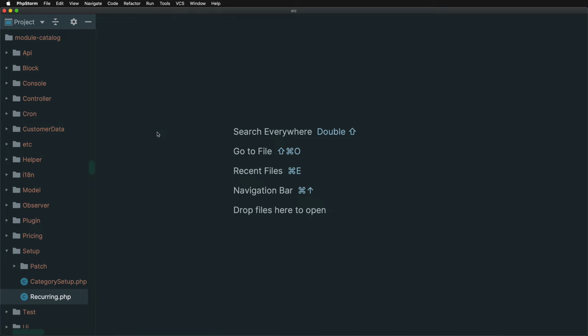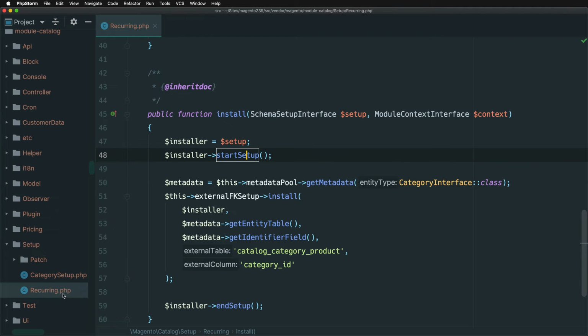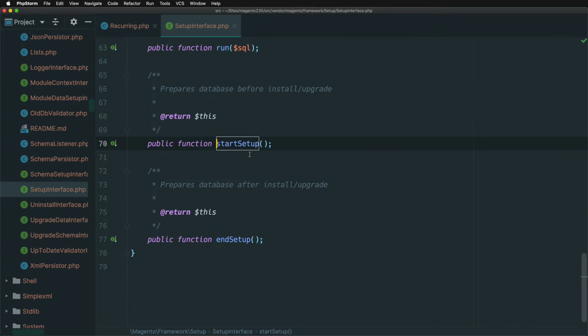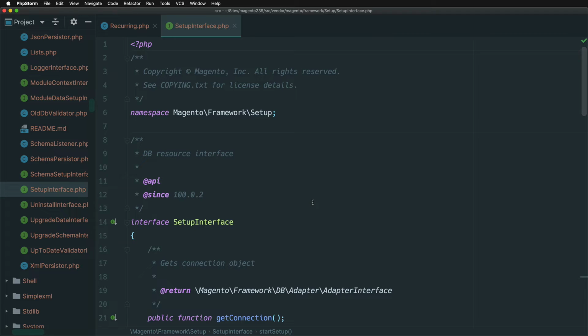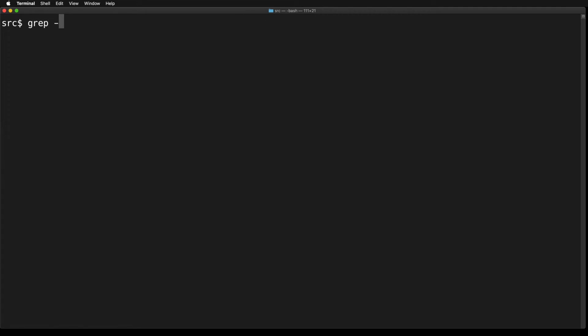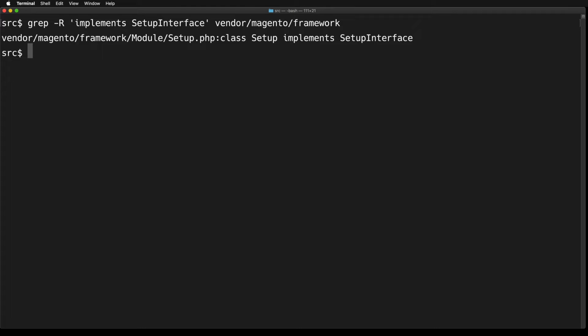Let's open up the recurring.php file within Magento Catalog's module setup directory. Let's command click into this function, and we can see that this is an instance of Magento Framework's setup interface. This is just an interface, so we need to find out the implementation of this interface. Let's open up a terminal window and grep for setup interface. We'll also search just within the vendor Magento Framework folder for this concrete class. Since this must be implemented, we'll prepend implements to our search. And we have a result. Let's copy and paste this file name and open it up in our IDE.